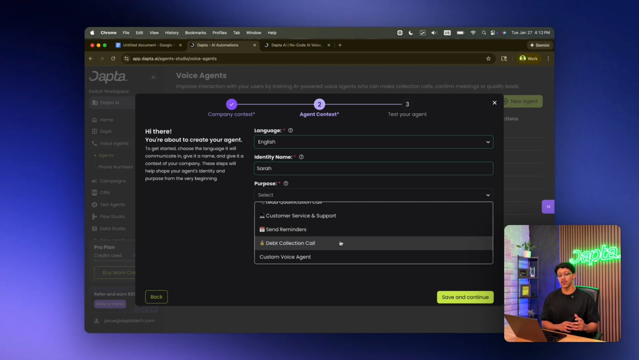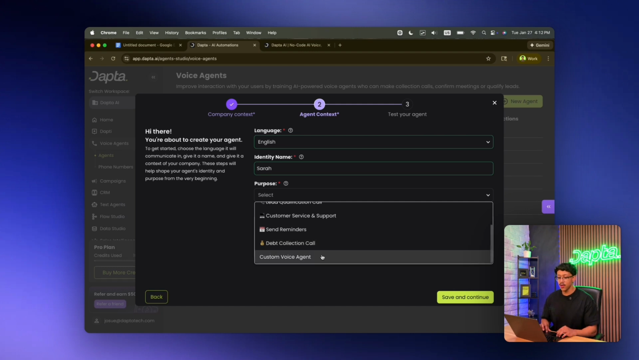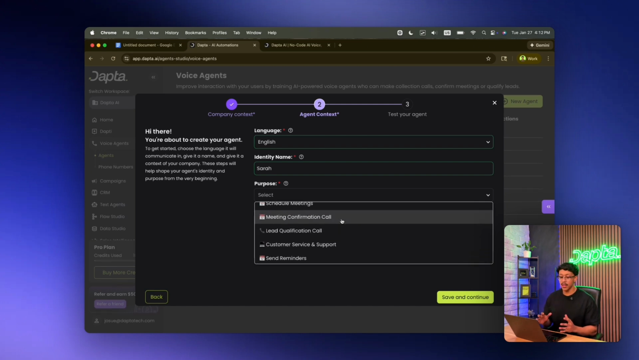So let's say if you need to remind people that their payment is overdue, then you might have an agent that calls those leads specifically and reminds them that they need to make a payment. And then you can have a custom voice agent, and what this means is that you define all the instructions yourself. Basically, whichever option you choose in here, it's going to have a pre-built prompt for that specific use case so that you don't have to write everything from scratch.